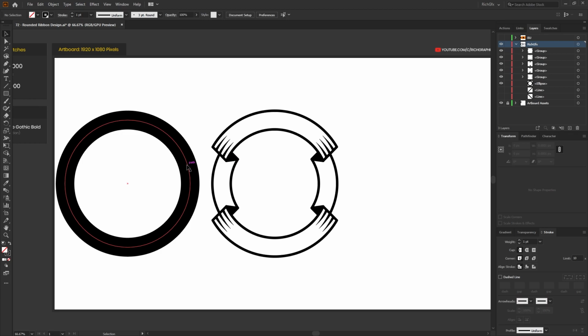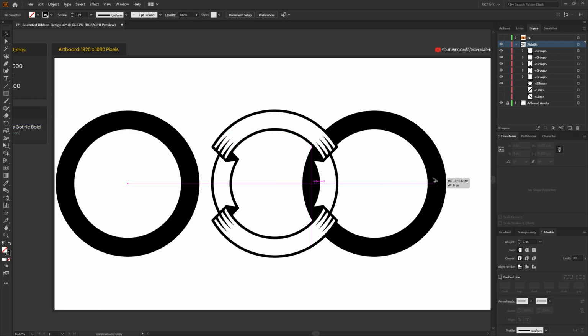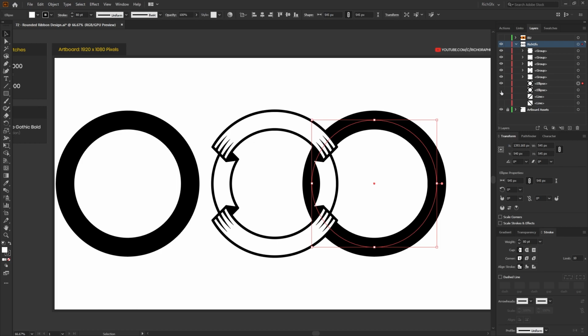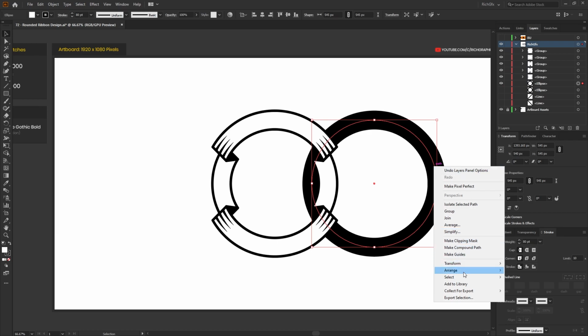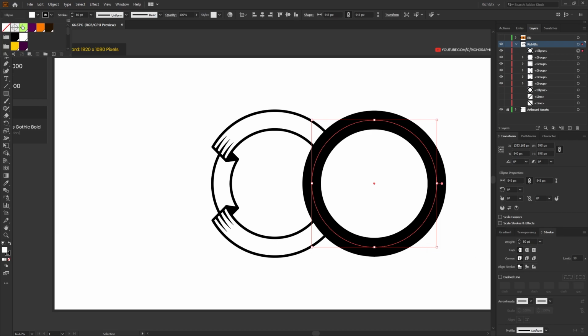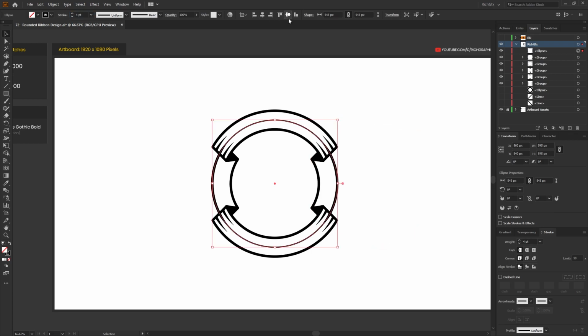So unhide your ellipse which we hid at the start, hold down the Alt key and drag a duplicate to one side, and then just rehide the ellipse. Right click, arrange, bring to front, remove the solid fill colour and change the stroke to around 4 pixels, and then horizontally and vertically centre the ellipse within the artboard.